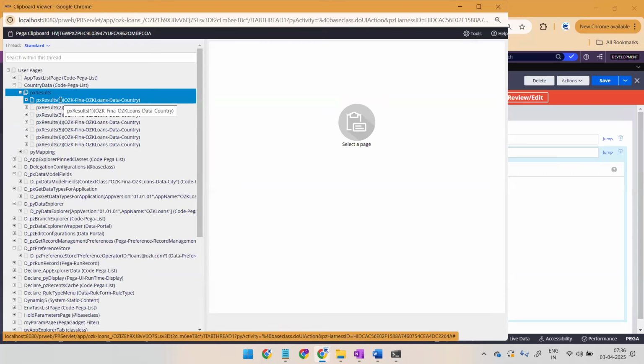And if you are creating your own page list, you should define how many pages must be generated. We don't know any number for that. So that is the reason PRPC has one OOTB page list with the name PX results. It is blindly using it. So this is what we have to understand.